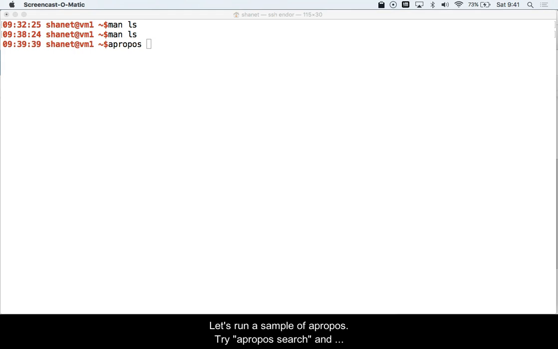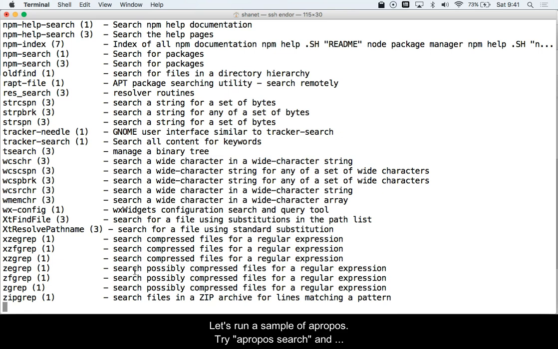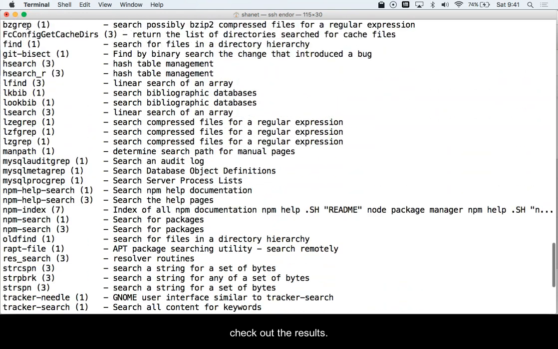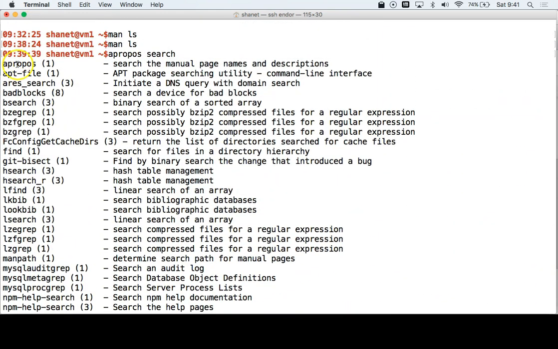Let's run a sample of apropos. Try apropos search and check out the results. We can see all of the different utilities that come back on our results that have the word search anywhere in the description of the utility.